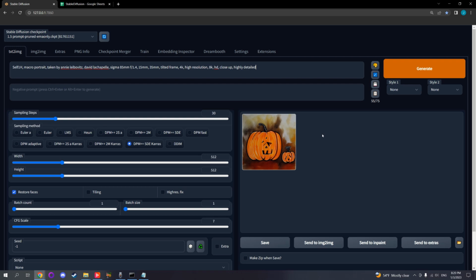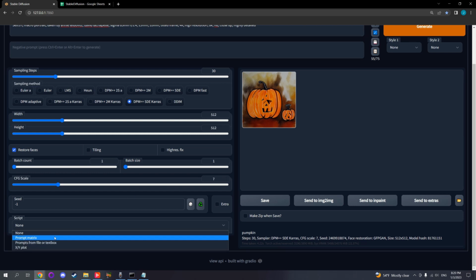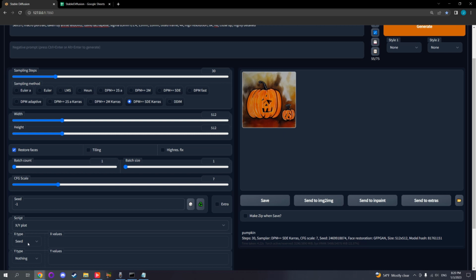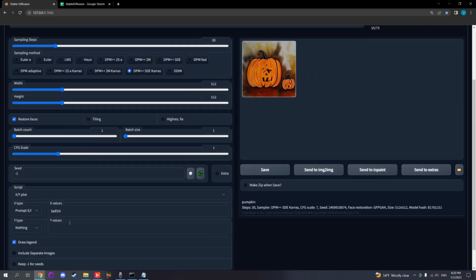Up here in the prompt box is my base prompt. To use prompt s/r, scroll down to scripts and then select XY plot. Next, in either the X or Y dropdown, select prompt s/r. The first text must be a string that is present in the prompt box. If it's not present, you'll get an error and Stable Diffusion will do nothing when you attempt to run.